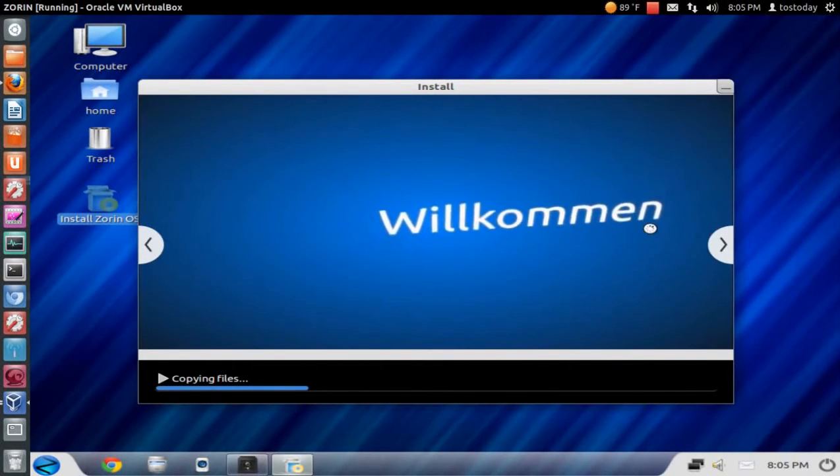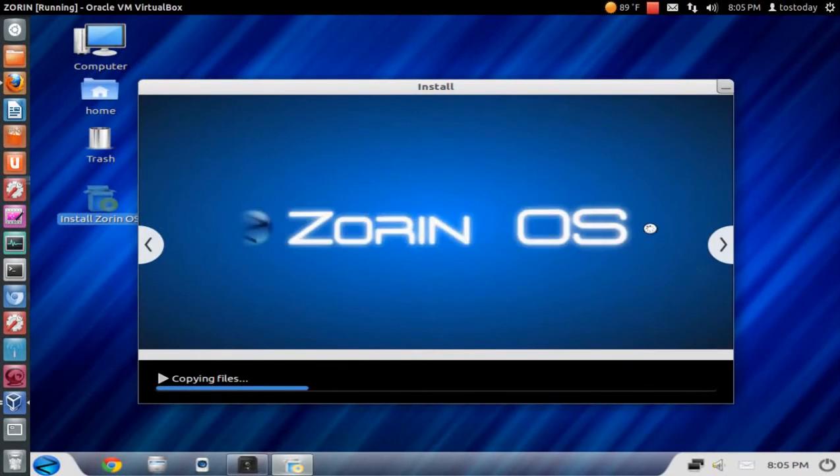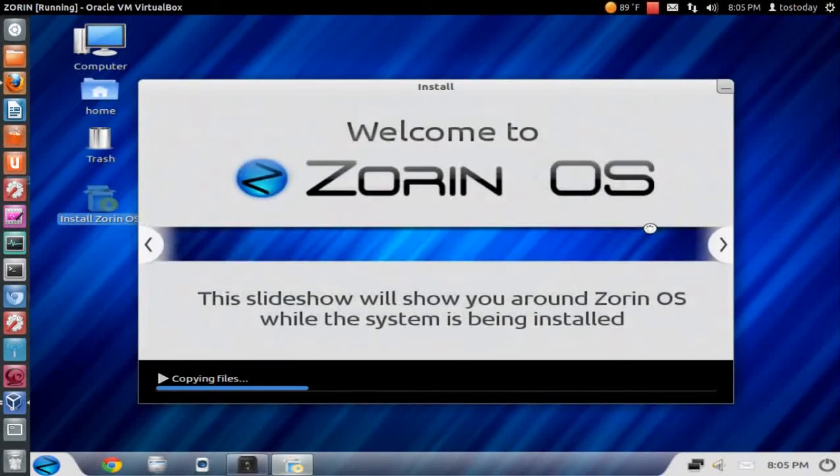Now I've had pretty good luck with Zorin in the past, trying the core editions and the premium editions. Now this is the ultimate edition. I think it's either $10 or $15, something like that. Well, welcome to Zorin.